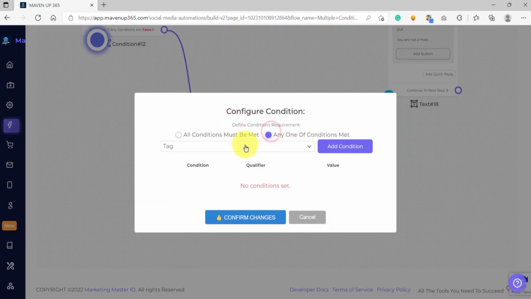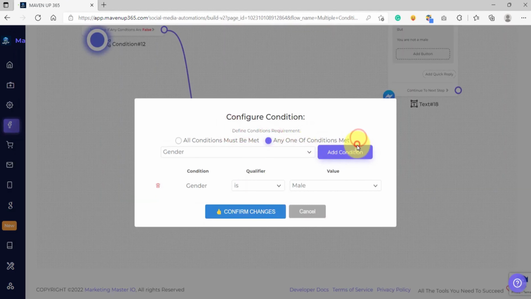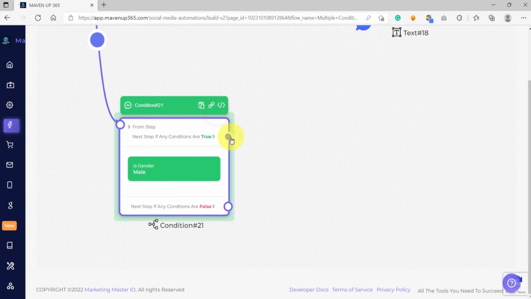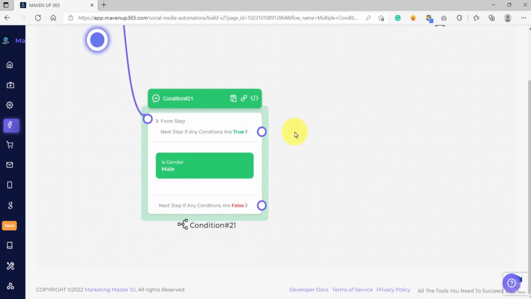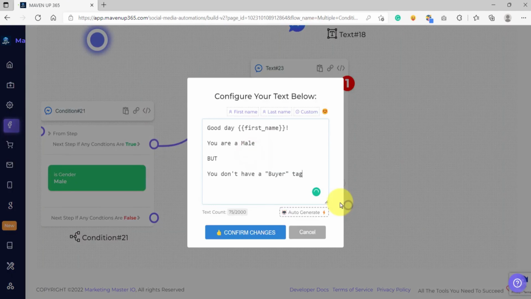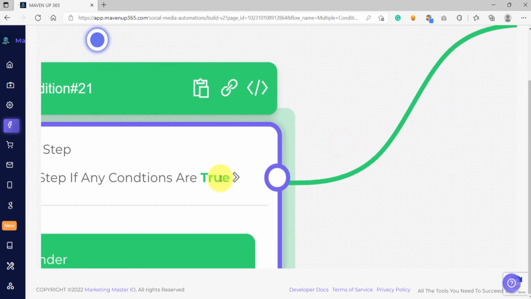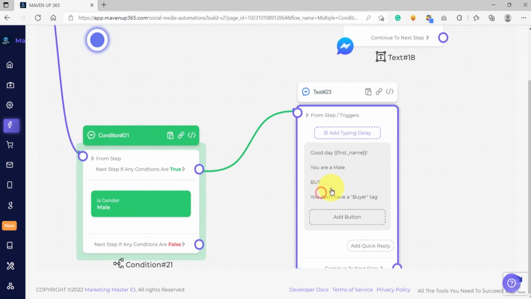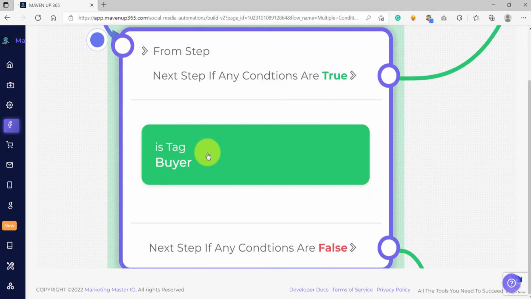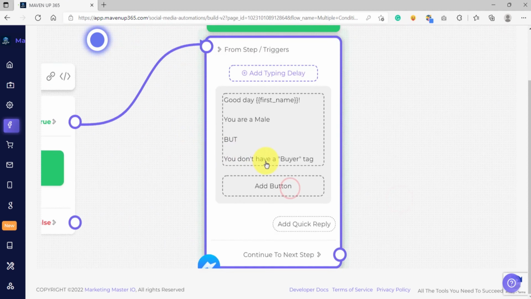So let's just use any conditions are met and let's use gender is male. Okay, so as you can see, this is a complete copy of this. So if the subscriber has met the criteria for condition number 21, it means that, okay, let's send a message here. Let's compose the message. Okay, so this is our message. Good day, first name, you are a male, but you don't have a buyer tag. So since our subscriber has met this criteria because it is under the true response, it means that the subscriber is a male. But since this is a branch from the false response on this condition, the subscriber does not have a buyer tag.